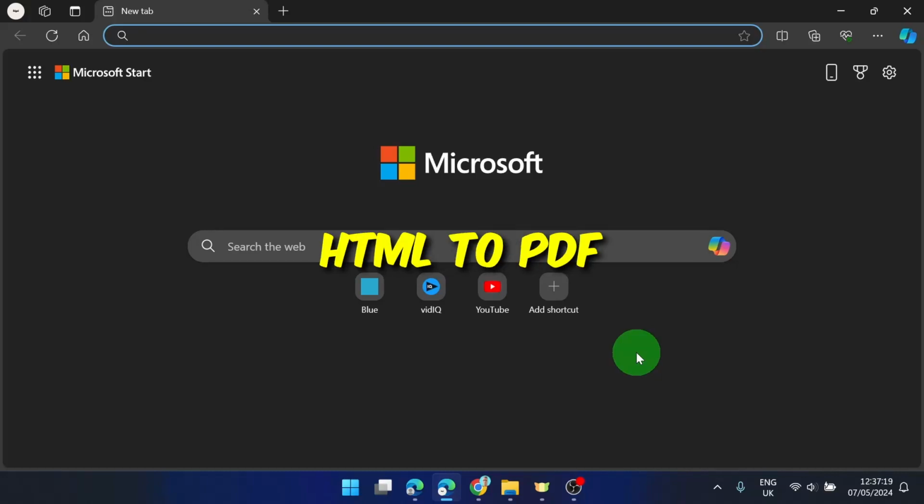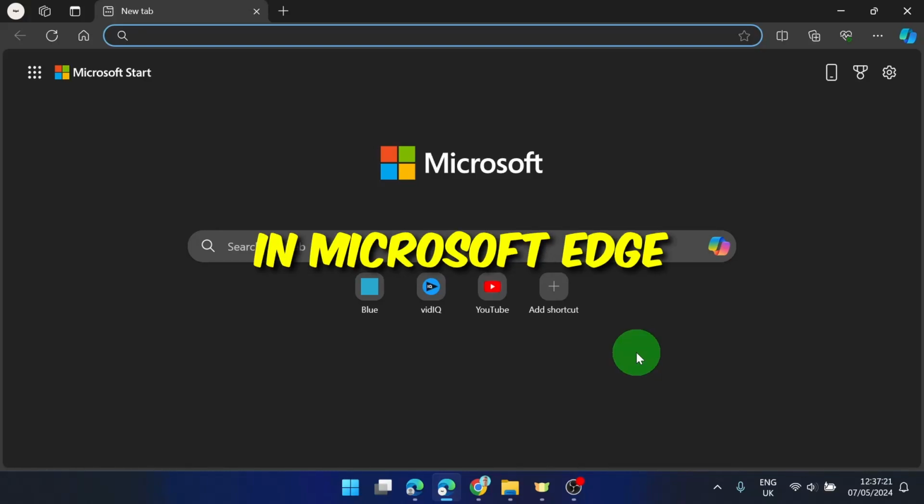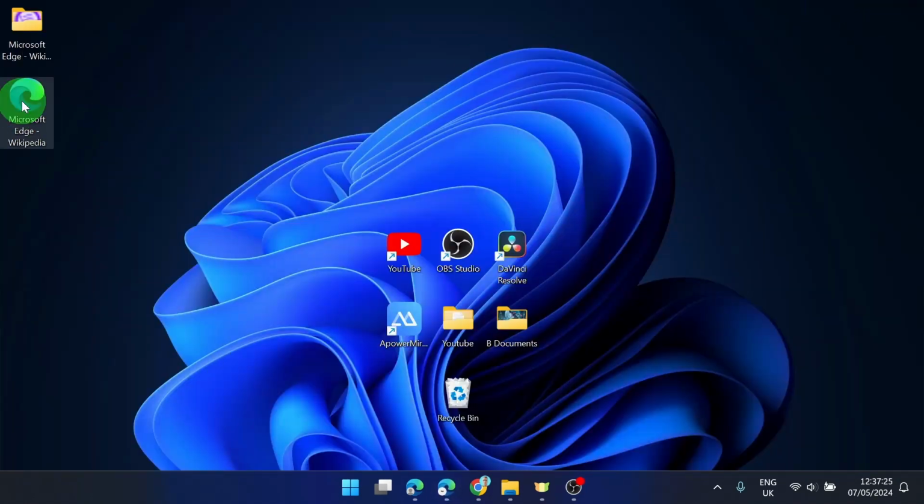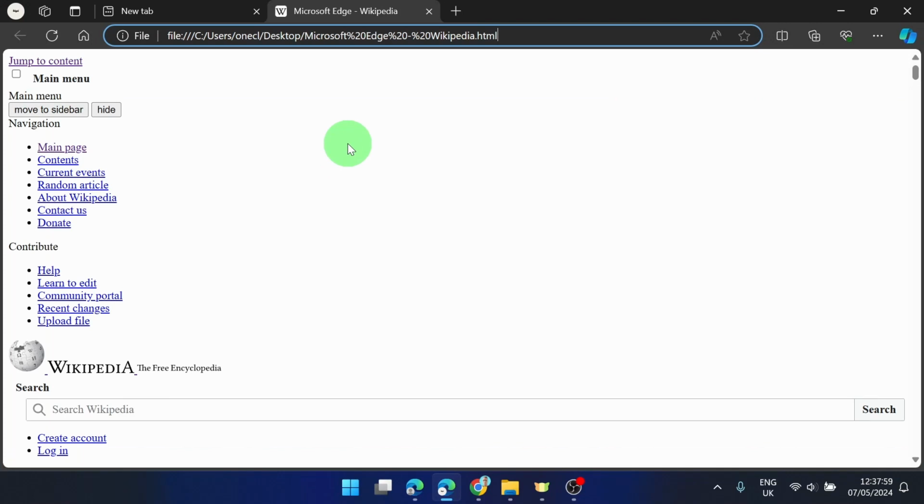How to convert HTML to PDF in Microsoft Edge. So let's get started. I got an HTML file here and I'm gonna open it in Microsoft Edge. It's basically Wikipedia about the Microsoft Edge browser, and this is an HTML file. I'm gonna show you how to do it if we jump to content.